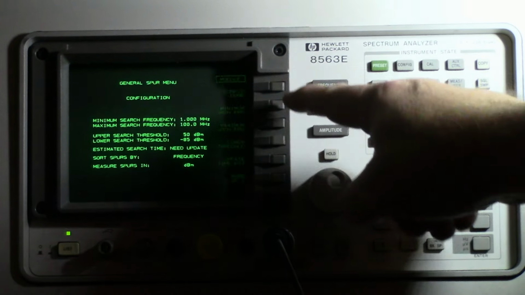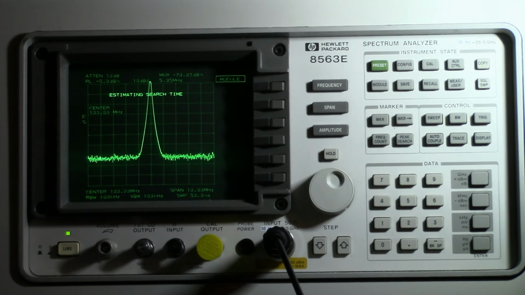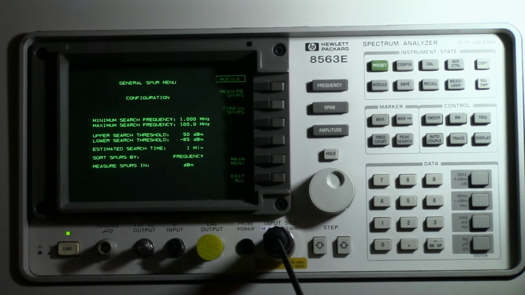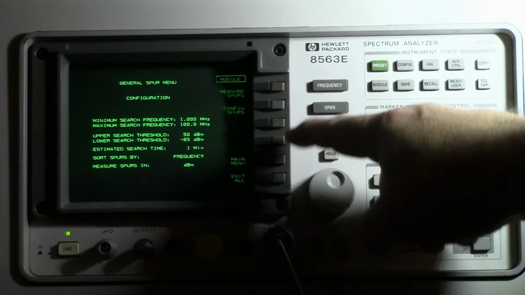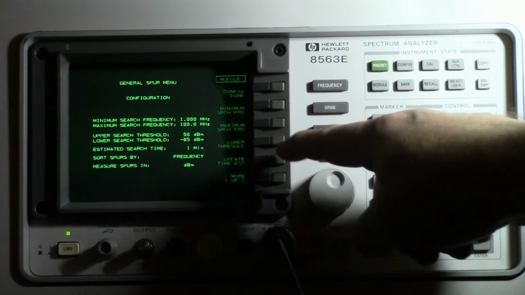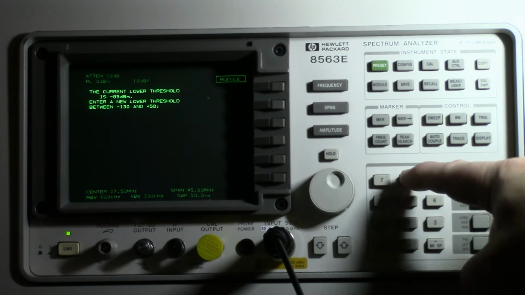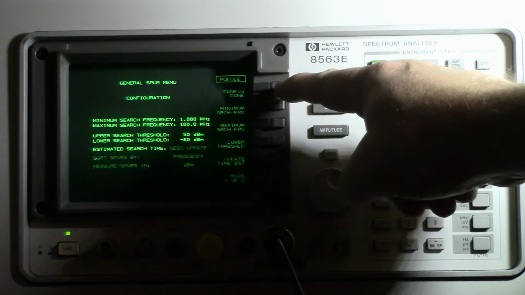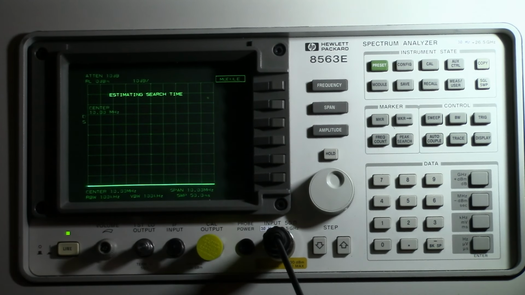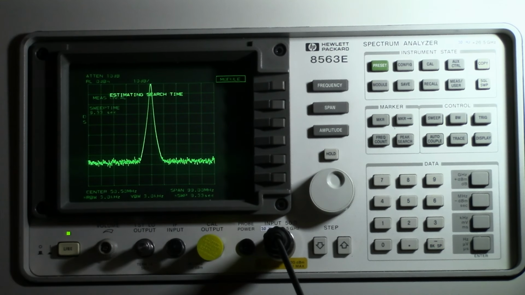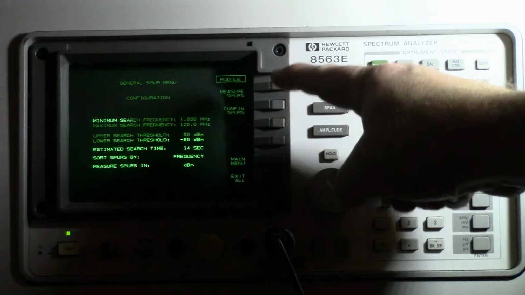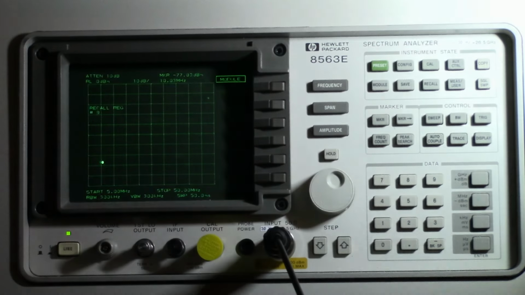So now we're going to say config done, and it's going to work out how long do you think it's going to take me to do that search. So it'll take about a minute. Okay, so let's go back. It's a bit too long. Let's change the lower threshold to minus 80 dBm, and then config done. And we have 14 seconds. That's much better. So let's go measure those spurs.